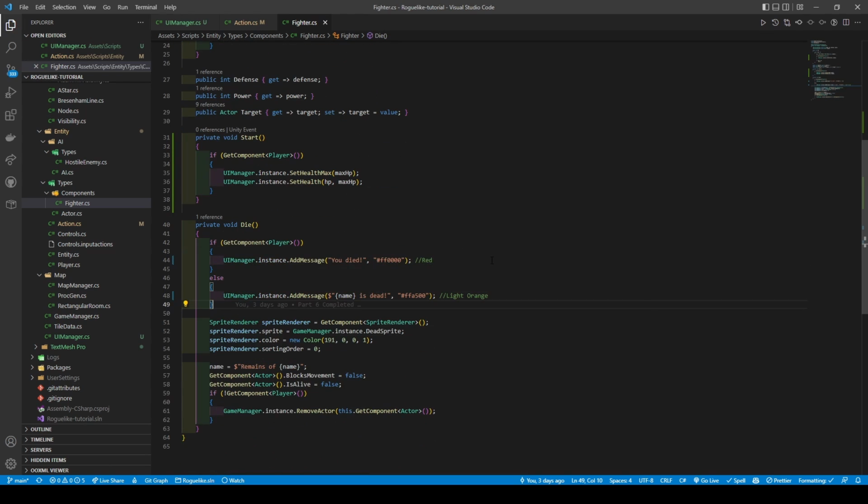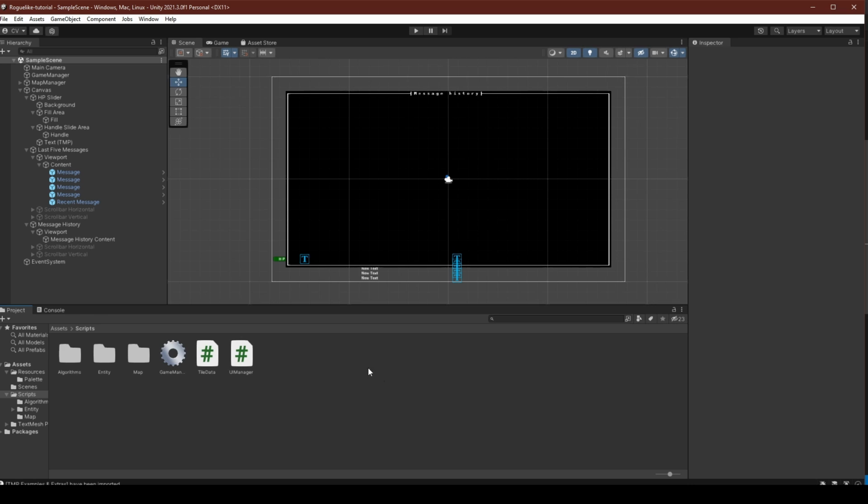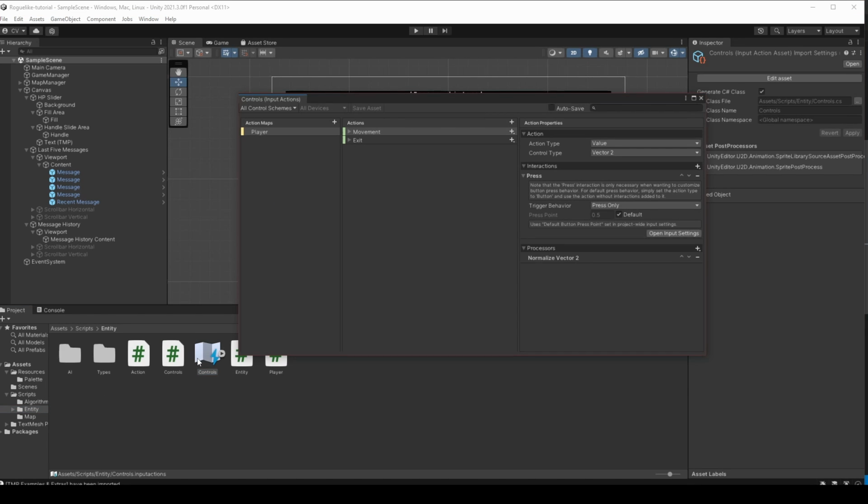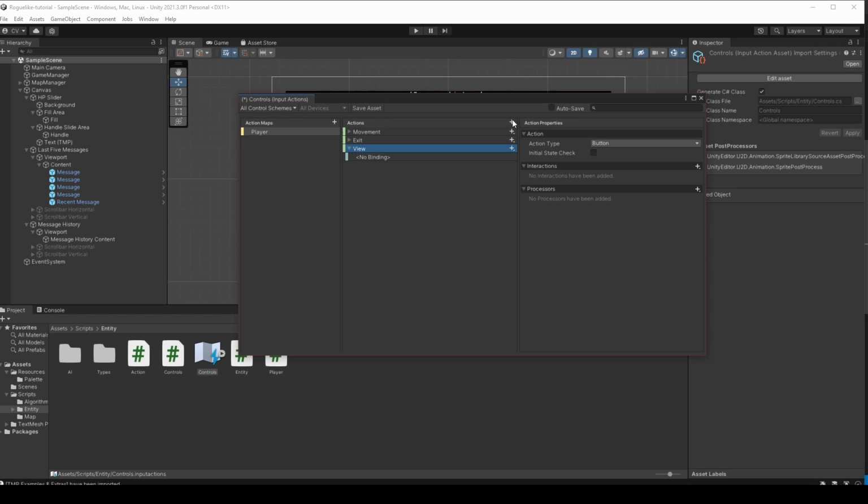Open the Unity editor back up, navigate to the entity folder, double-click controls, and add a new action called View, setting the binding to V, making sure to also set the arrow keys boolean to true. Save the asset before opening the Player class.